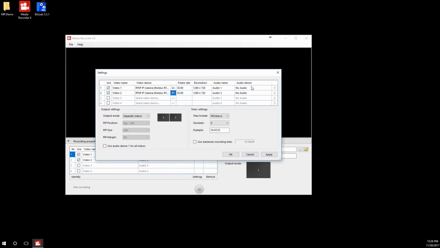At this point, no audio is configured for either channel as well. And so we can choose from audio that's in this computer from the sound card or USB audio device, as well as the network camera itself. And so I'm going to choose the network camera in both instances, so we'll get audio from each of the cameras individually. There is an option here in the output settings to use audio device 1 for all videos. If I check that, all of the other audio options disappear, and this first audio option will be copied to all of the video streams.